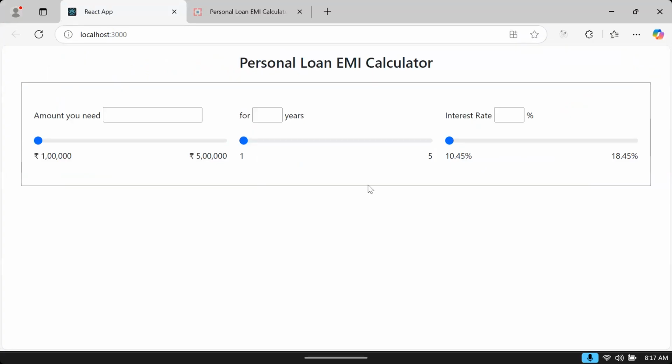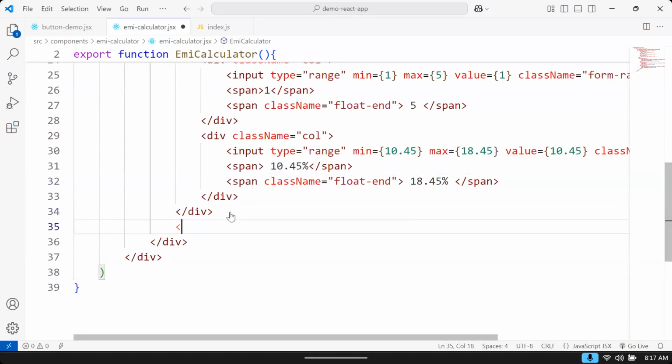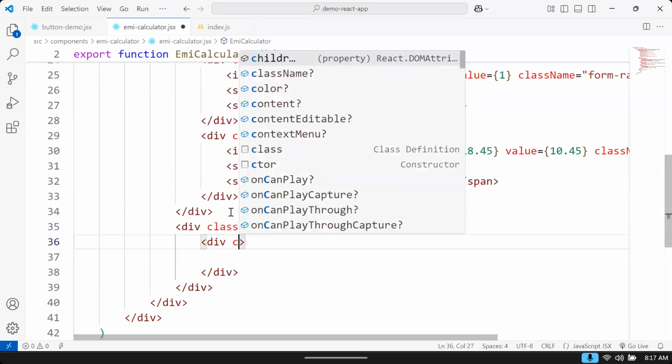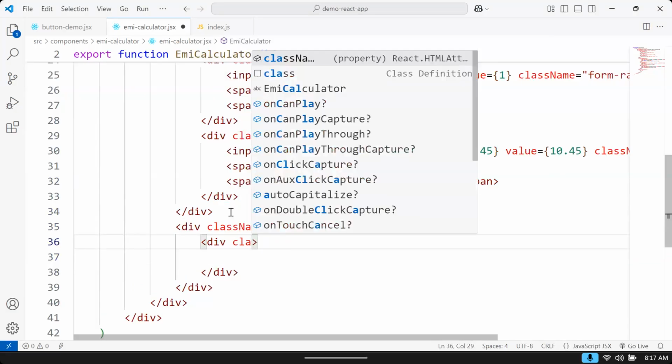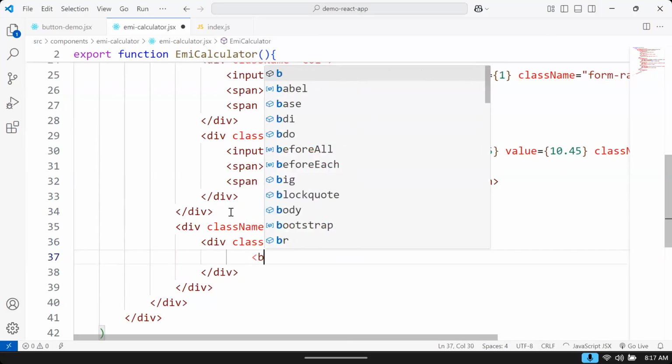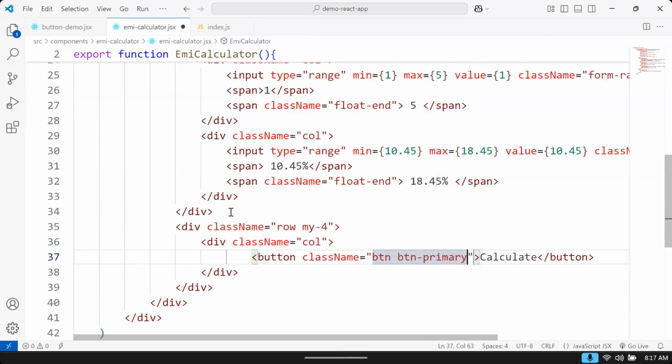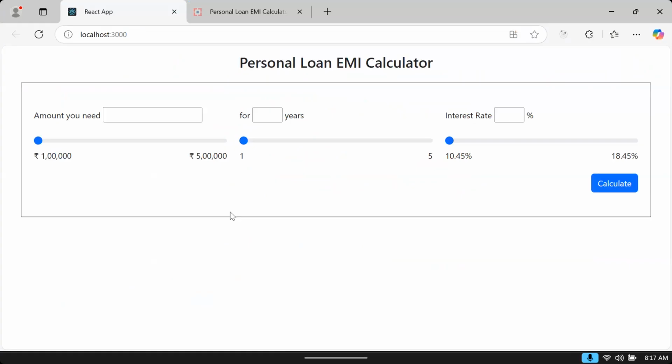So we have the first row and the second row. Now we need one more row. So another div, the class is row, margin Y4. In this only one column will be there, class name column, and we have a button, Calculate. It has class btn btn-primary, and here we have text-end, which means right side alignment. So we have a Calculate button. This is a simple design.